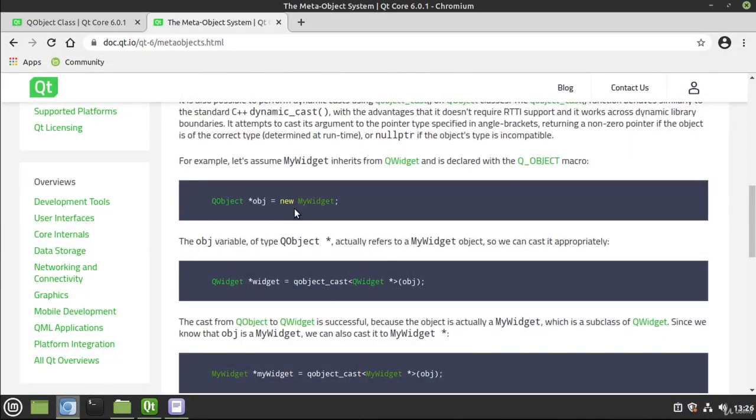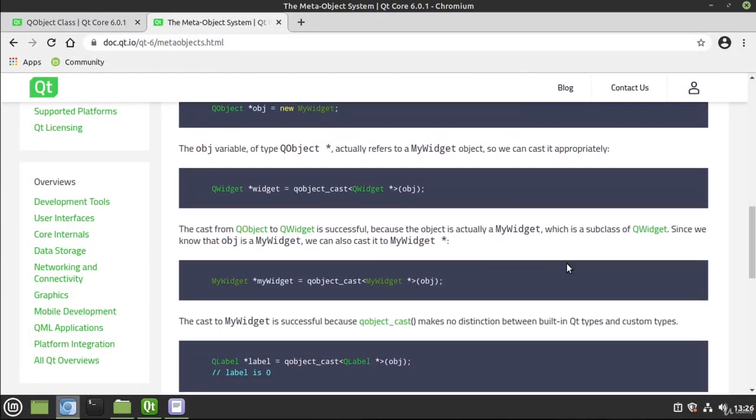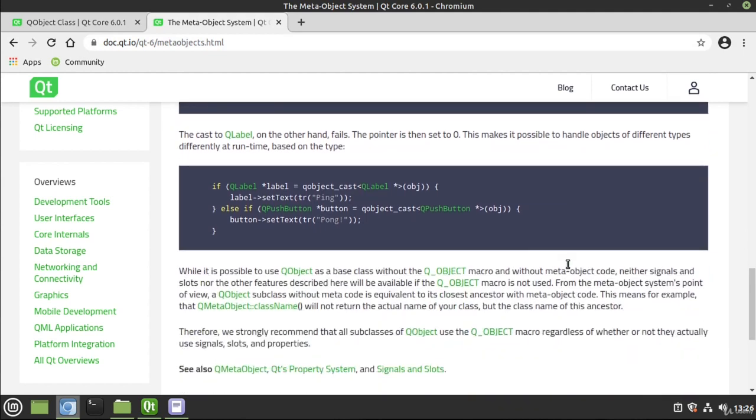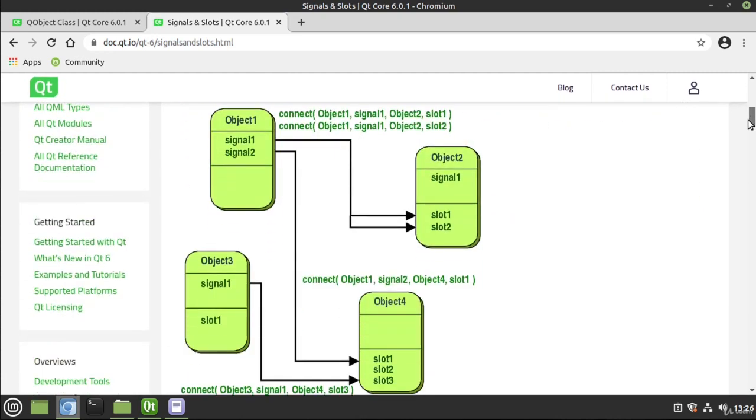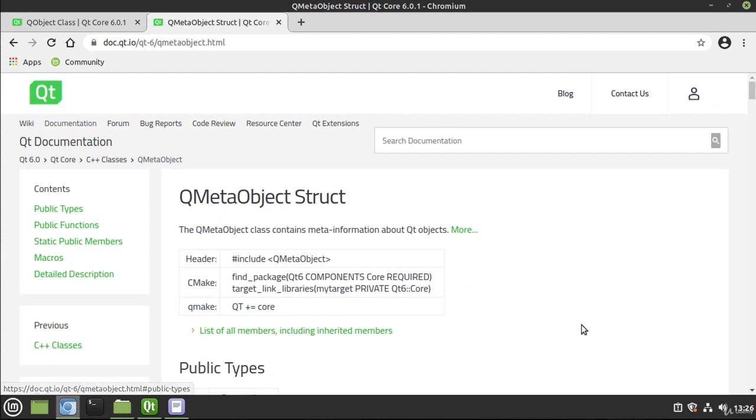And the meta object system itself is extremely complex. But under the hood, we don't have to even think about it. It just happens. If you're really curious, there's also this extra information. I always go down to the see also, and it's just how far down the rabbit hole do you want to go? You can read about signals and slots and how objects interconnect, which we're going to touch on. You can look at the QMetaObject itself.